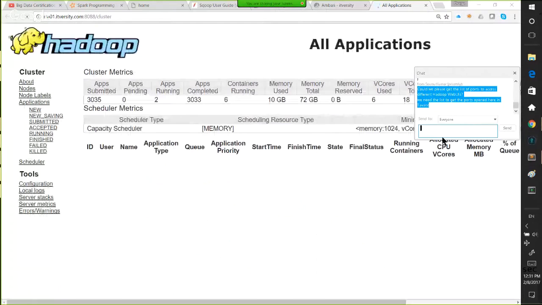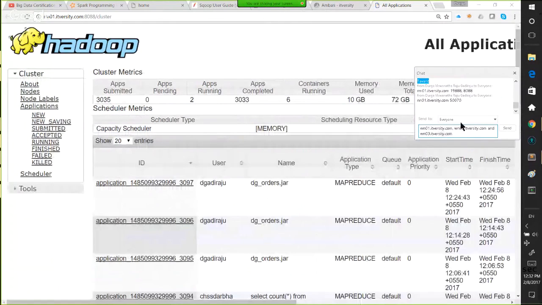And then you also have to get nn01.itversity.com, port 50070. Important. On top of that, on wn01.itversity.com, wn02.itversity.com, and wn03.itversity.com, you should get access to all the ports.